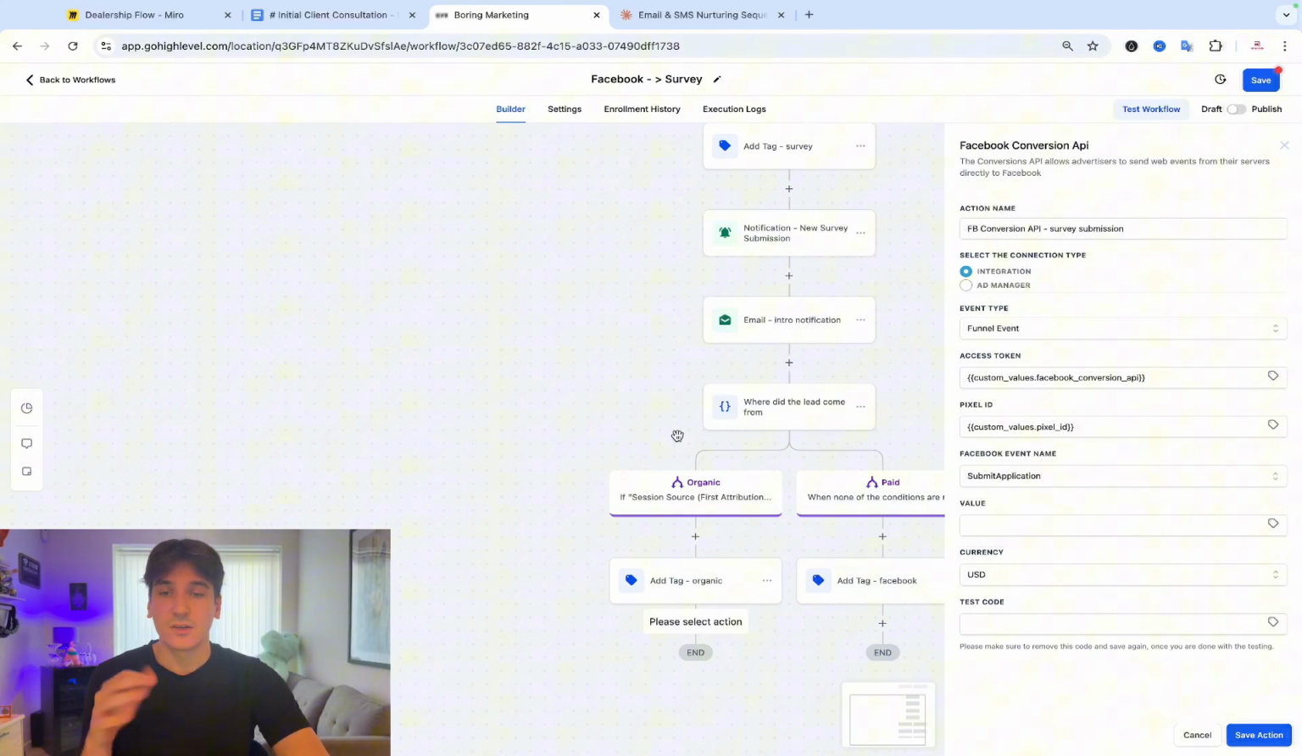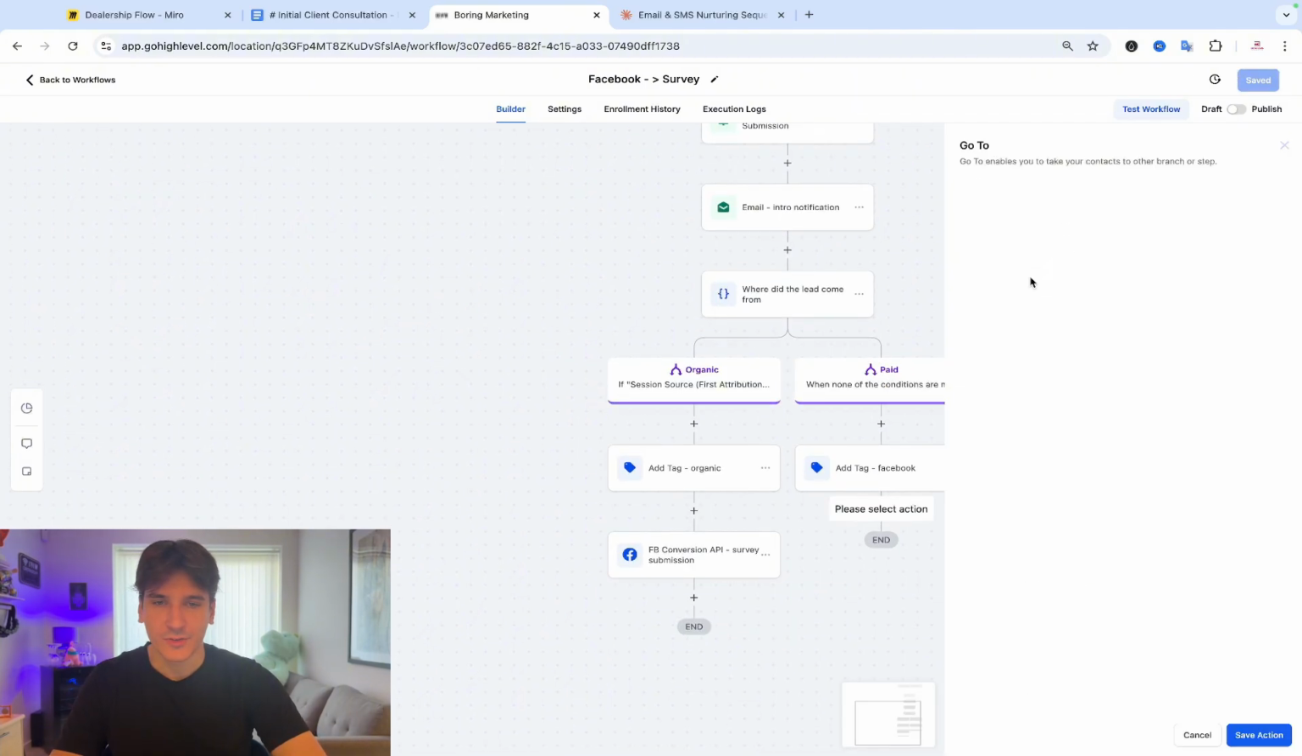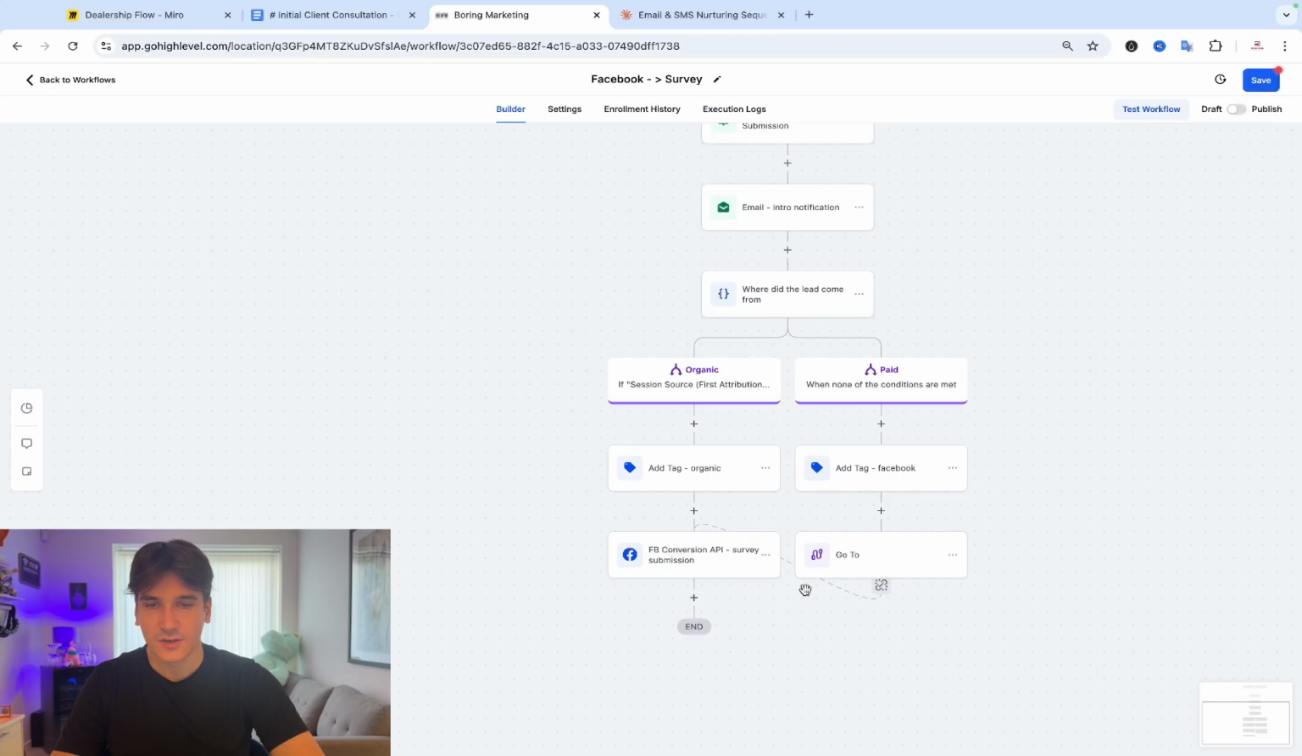We're going to be using this for appointments and we're going to be using this for purchases. We're going to leave value empty, click save action, make sure to keep saving this. And in here we want to press go to, because this is the only difference. So one of them has a tag organic, the other one will have a tag Facebook. And after this, they have the exact same path.